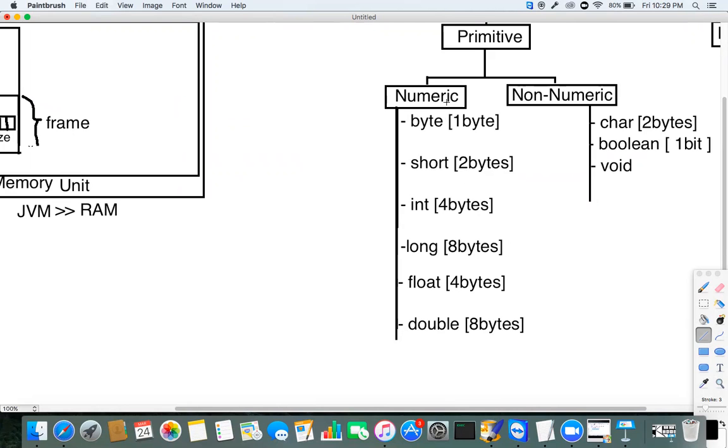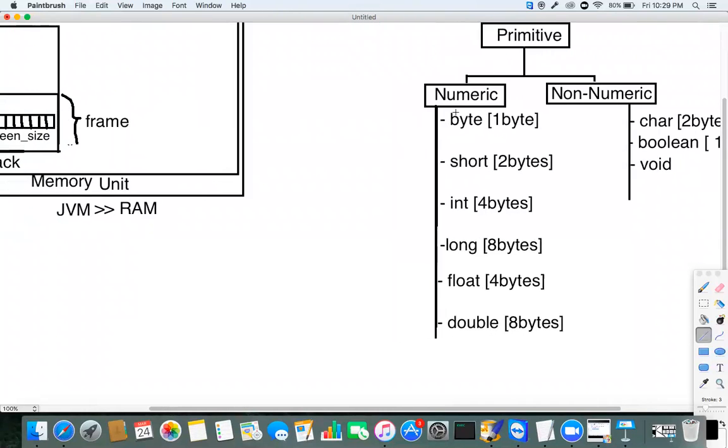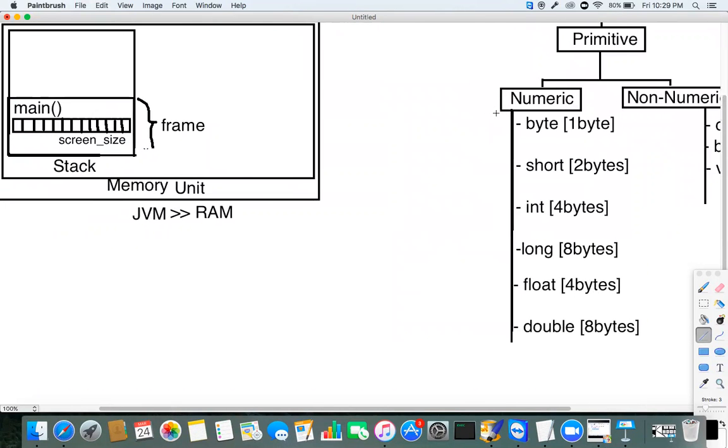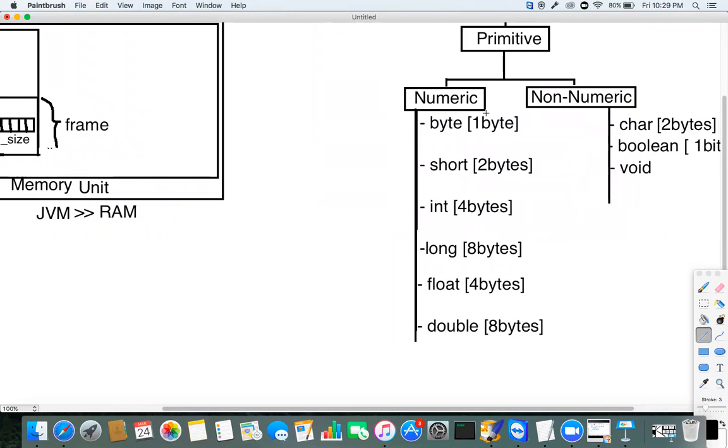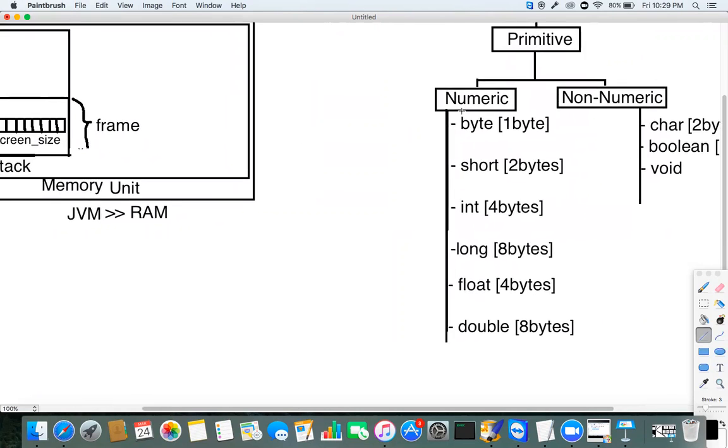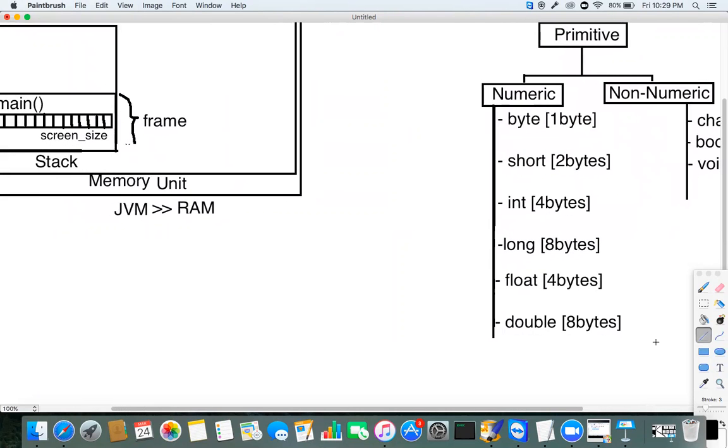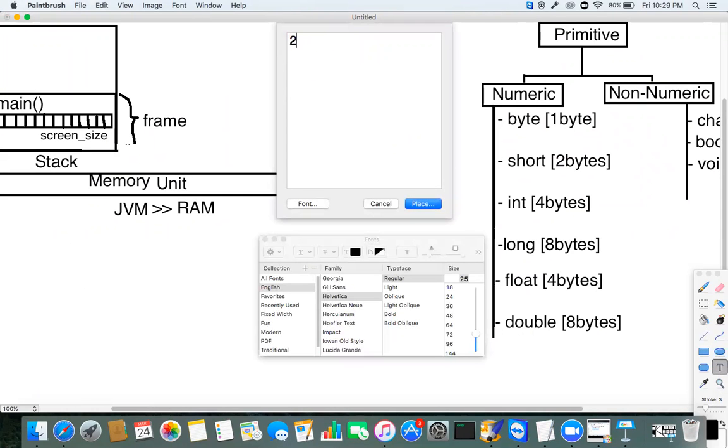See, byte will allocate how much space? 1 byte. And 1 byte means how many bits? 8 bits, correct or not? So 8 bits means, let's take for example, we'll write 2 power 0, 2 power 1, 2 power 2, 2 power 3, 2 power 4, like that.